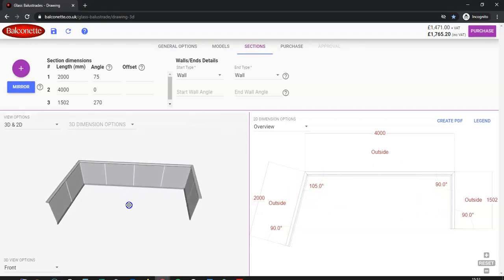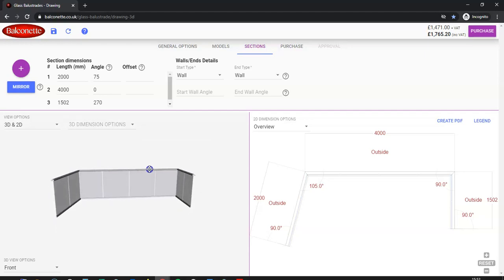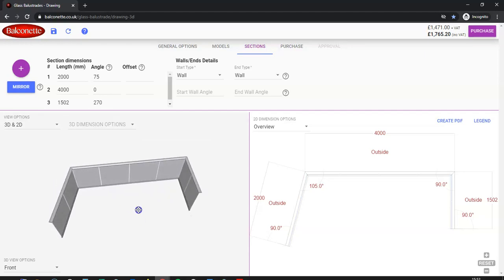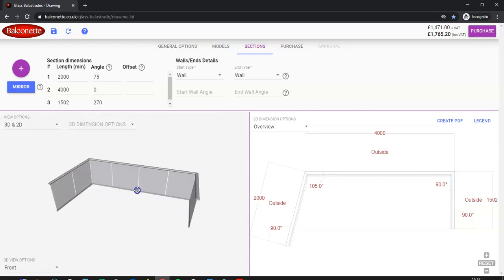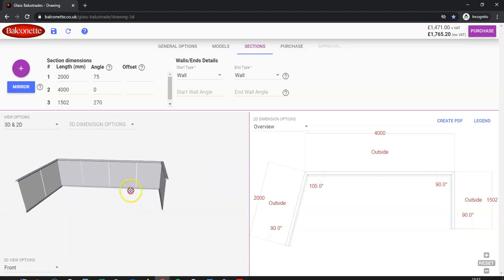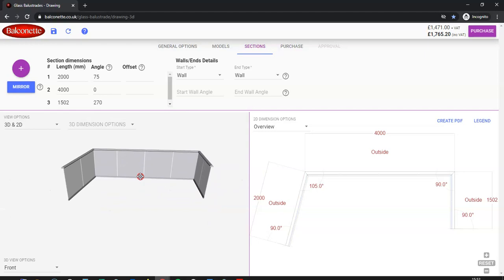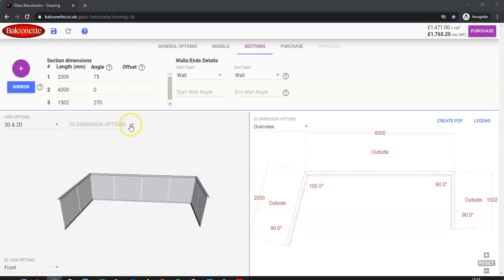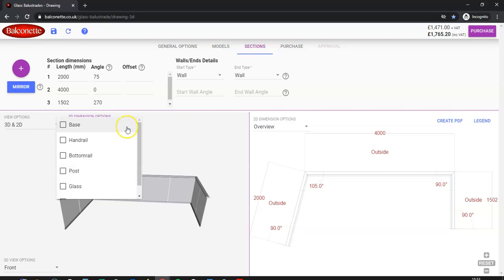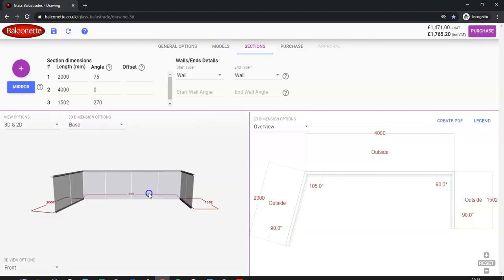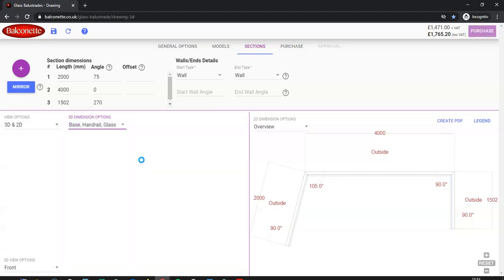You have the ability to move the 3D model, and that is by pressing on the left click, and that creates a rotation. If you press on the middle button on your mouse, you can move the model left or right, up or down. You can add dimensions to the 3D model by clicking here and then ticking which dimensions you want to see. The base dimensions will be the dimensions that you've entered, and these will get added. If you tick handrail dimensions and glass dimensions, these will get added to the model.